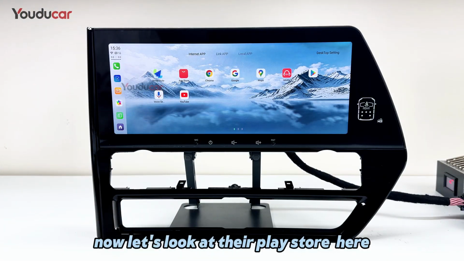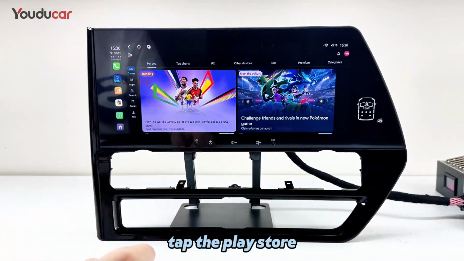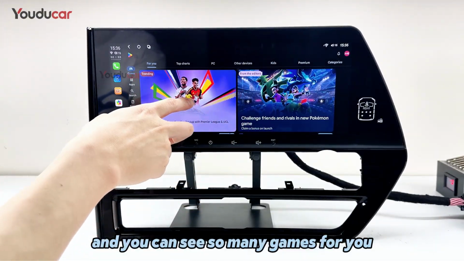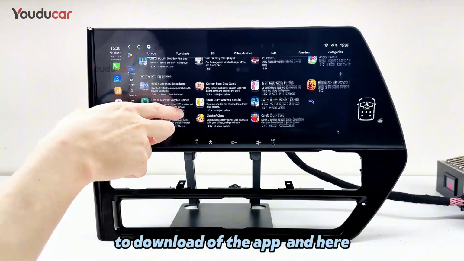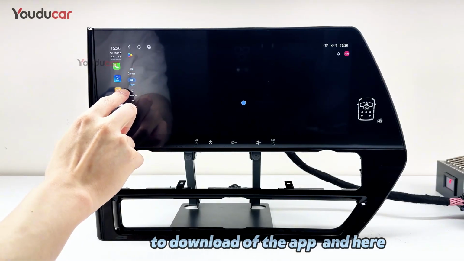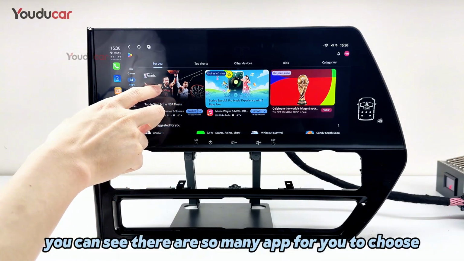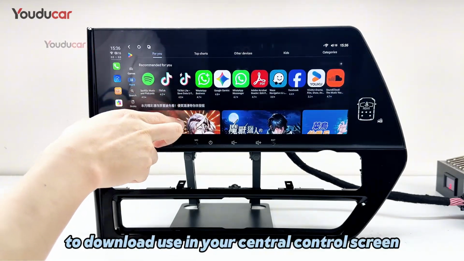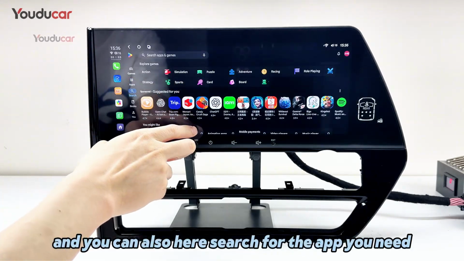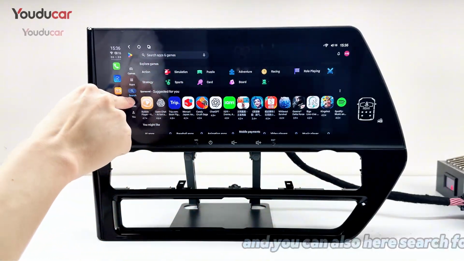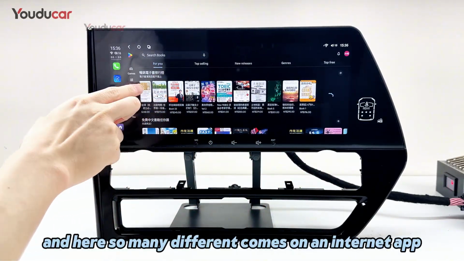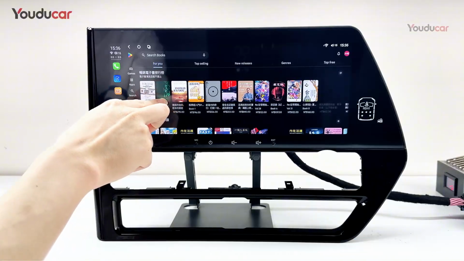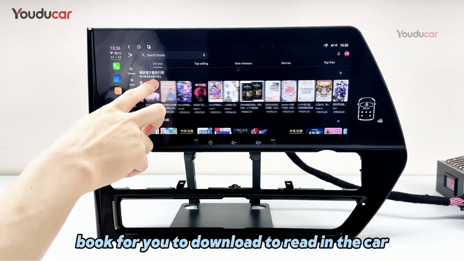Now let's look at the Play Store. Tap the Play Store and you can see so many games for you to download. And here you can see there are so many apps for you to choose to download and use in your central control screen. And you can also search for the app you need. And here so many different online book apps for you to download to read in the car.